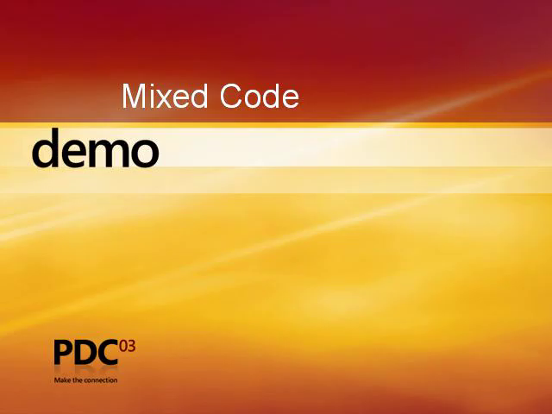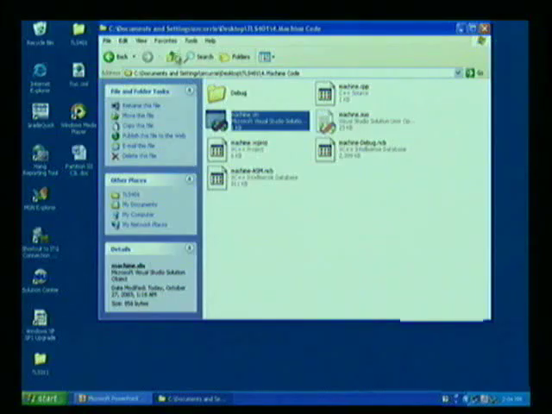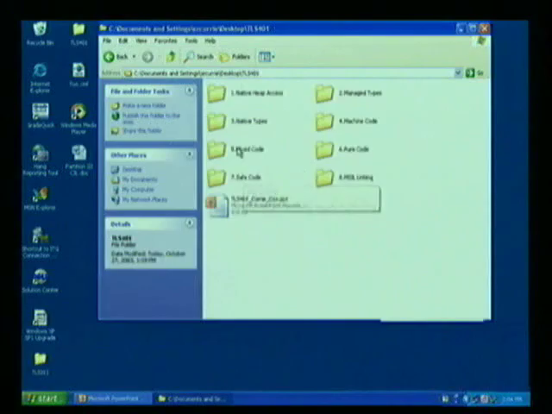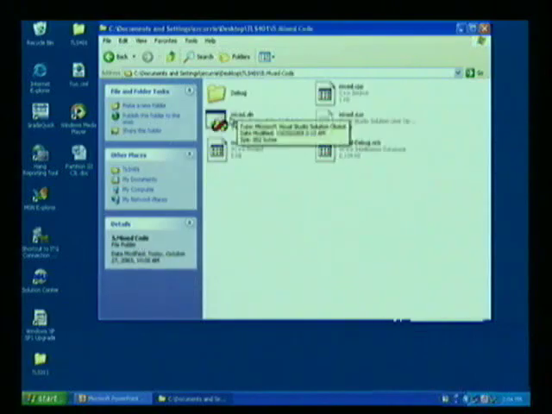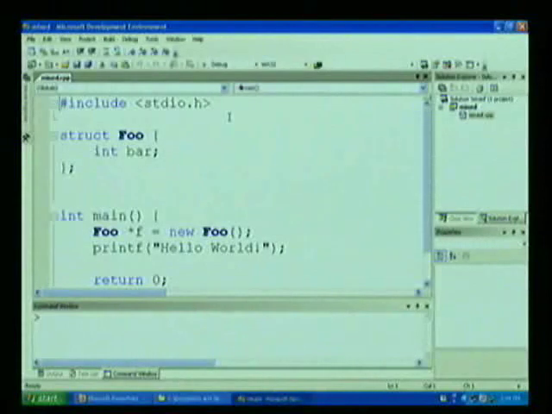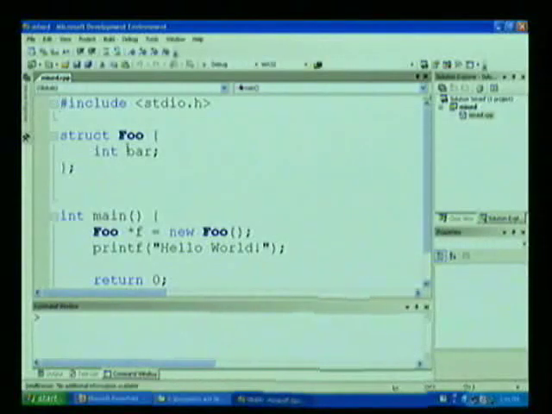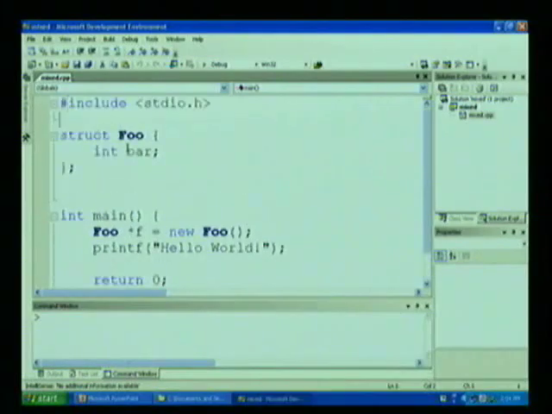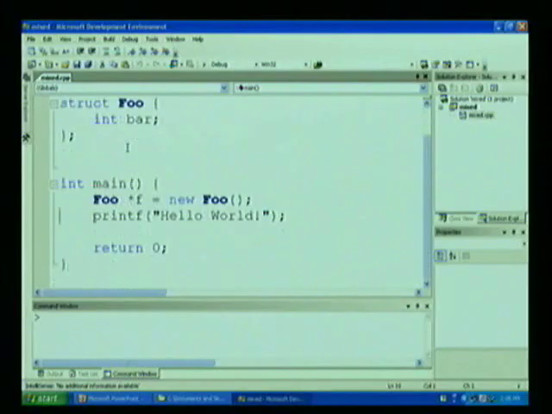So here's a demo, and I'm going to drill down into managed versus native code in the image and take a look at how you can tear out the managed and native code, how the native code gets generated, and when it gets generated. So we start off with one simple file here. In fact, it's the same one that you saw before. We've got the struct foo. It's got a member int bar. We've got main, which instantiates foo, prints hello world, and then returns.